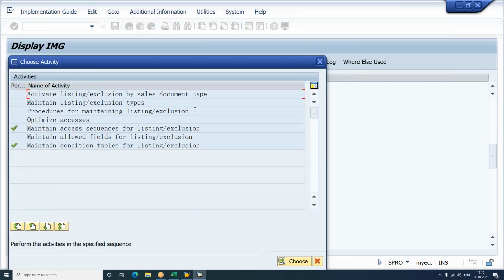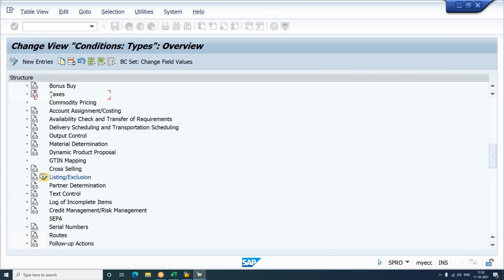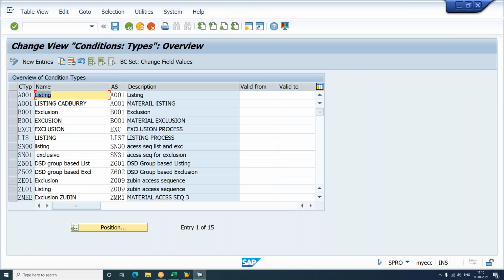Now work with this particular step. Maintain listing and exclusion types. Maintain listing and exclusion types over here. That's the step we need to work out. If you click on it, maintain listing and exclusion types, this is how the screen is going to look.